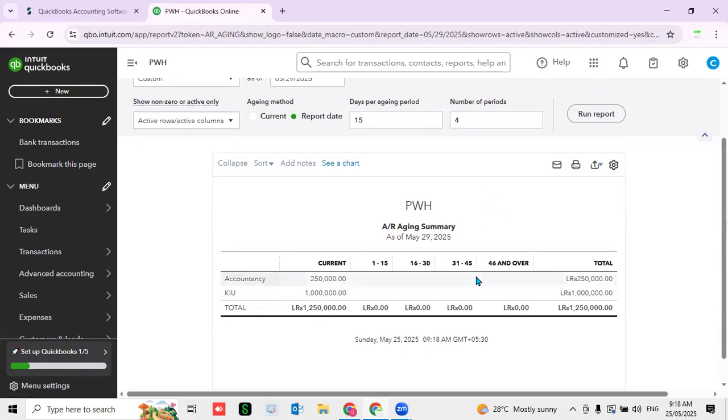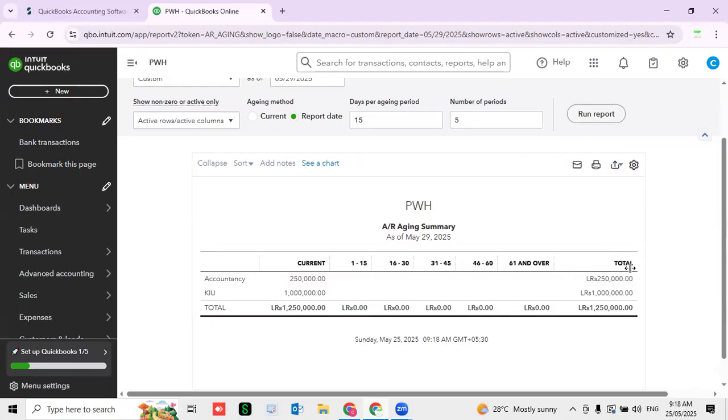Next, if you want to change the number of columns, assume we want another column, so we can enter 5 and run the report. So now there are 5 columns in this age analysis: 1 to 15, 16 to 30, 31 to 45, 46 to 60, and 61 and over. Like that, we can change these aging period days and the number of periods.